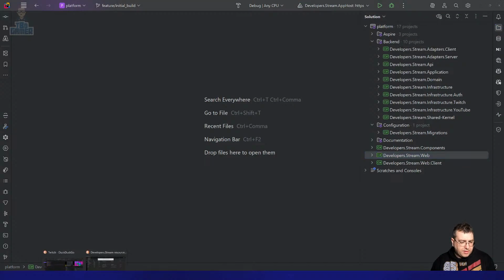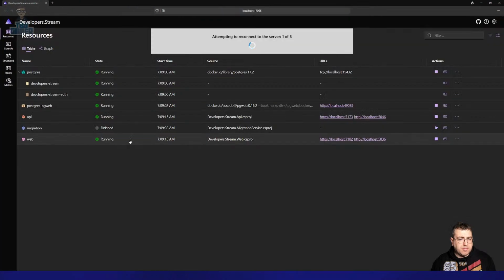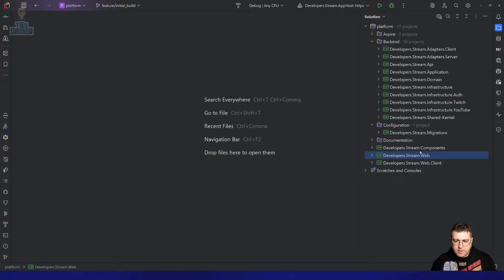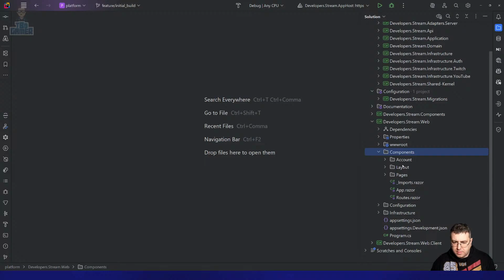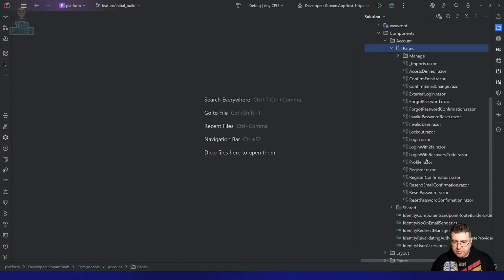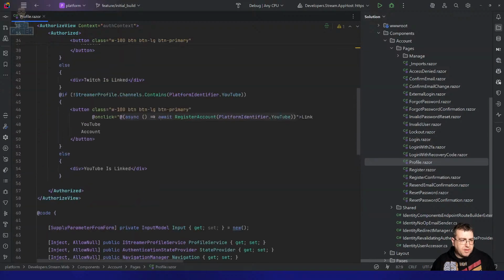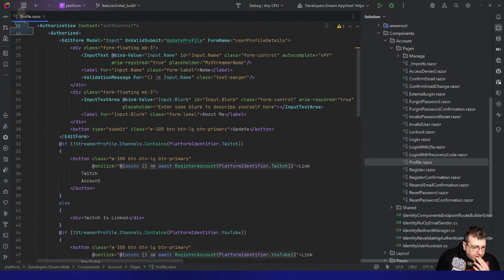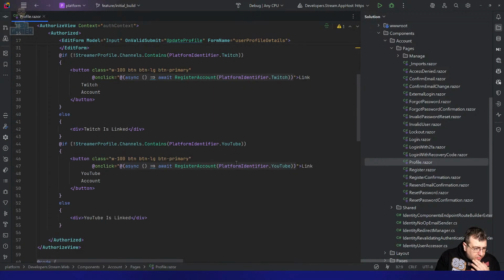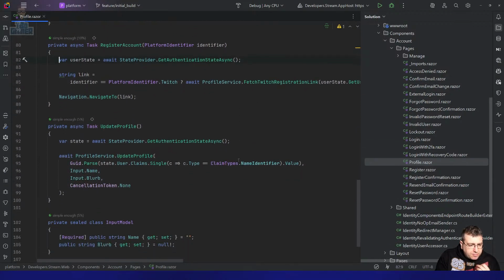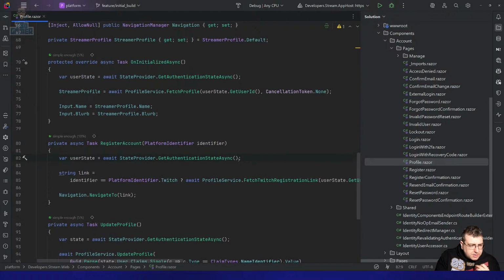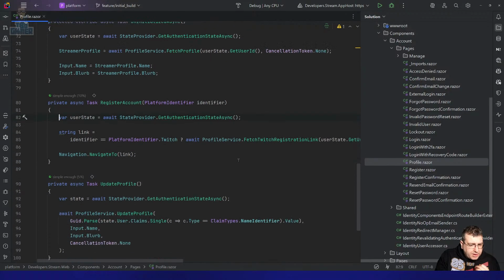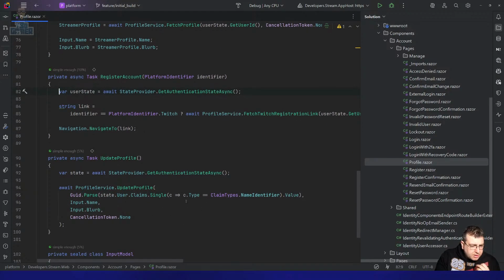So the way I'm thinking this should work is in the profile screen, account pages profile. Right now we have input blurb, input name. What I'm thinking is we want to capture an array of strings. Then when we update the profile, just pass the array of strings up there.